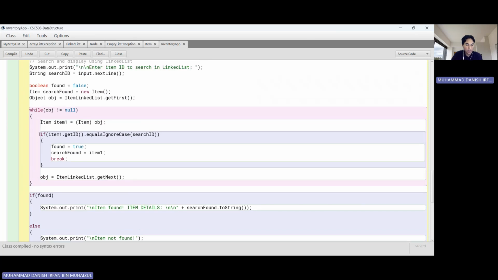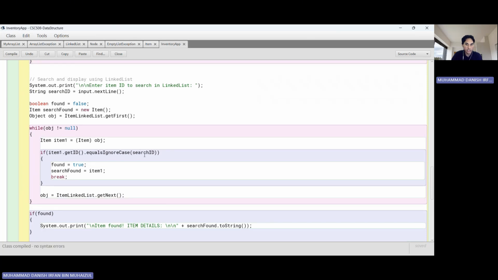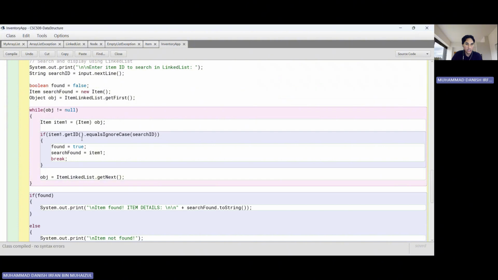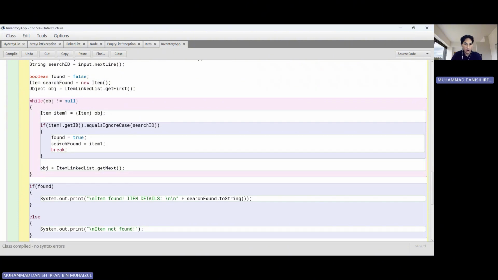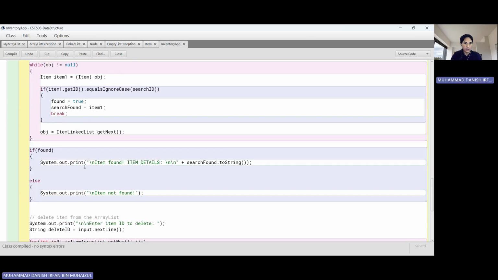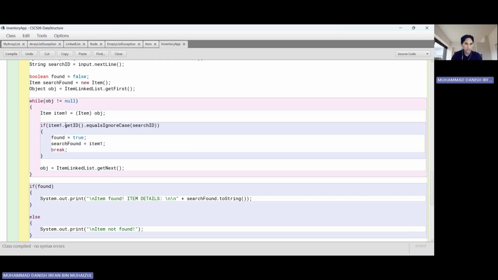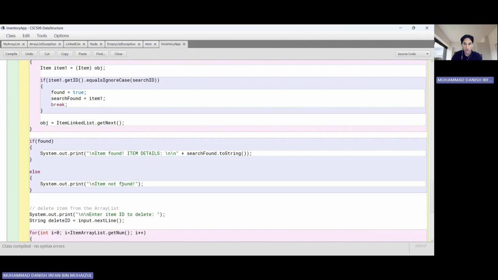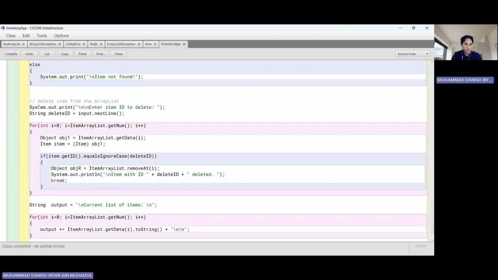the program will compare the item 1 ID and the search ID. So if these two are equal, then it will set found to true. And then if it is true, the program will display item found and show the details of the item. And else if the item 1 ID and the search ID are not the same, it will display item not found.